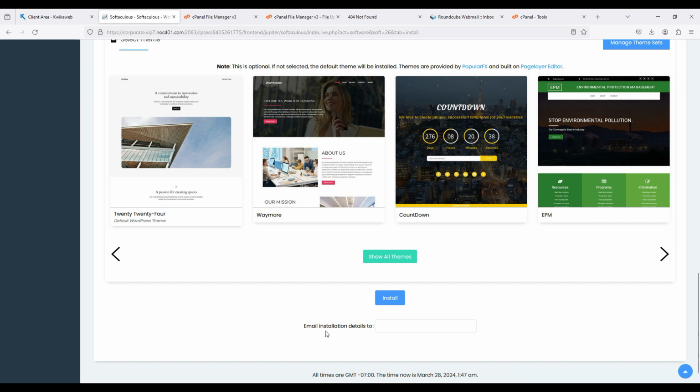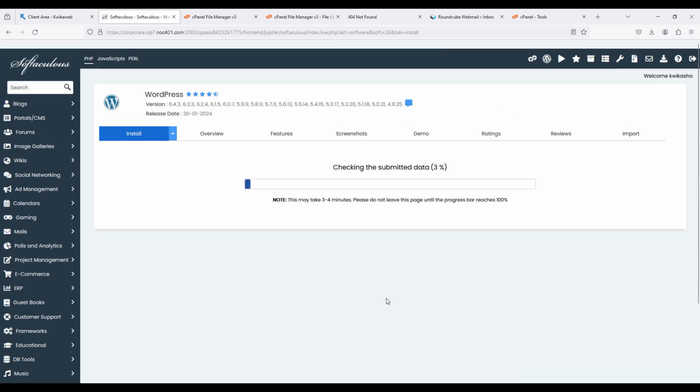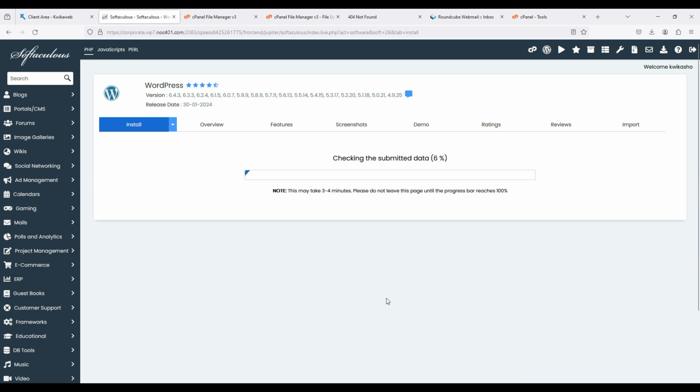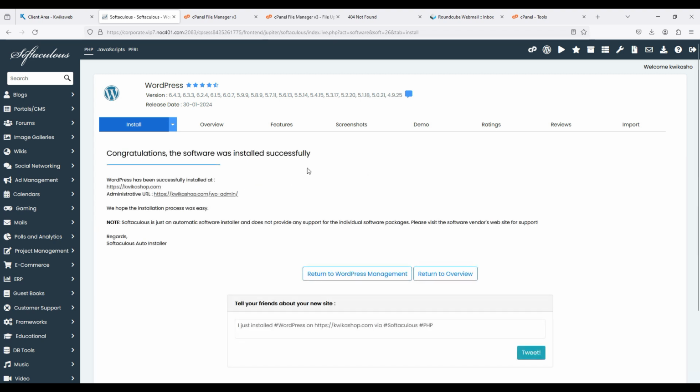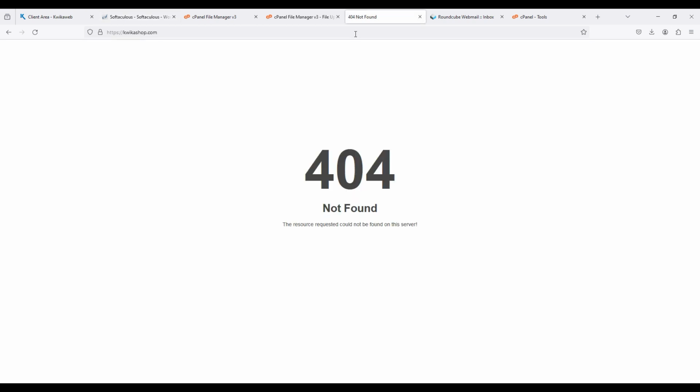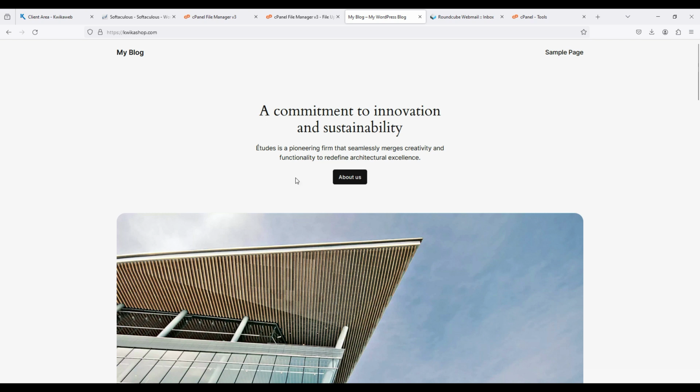And then before you install, if you want to get your installation details, just put in your email here before you click on install. So now that I've done the walkthrough for you on what you have to do while installing yours, all I just need to do now is click on install. Okay, you can see the installation was successful. And then if I go back to my website and I load it, you can see now my website is serving the WordPress content.